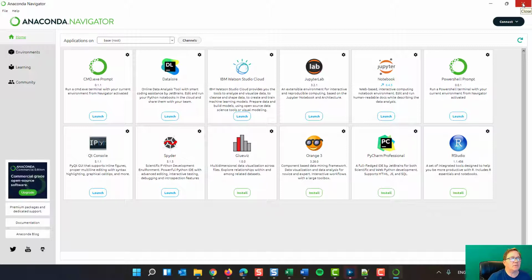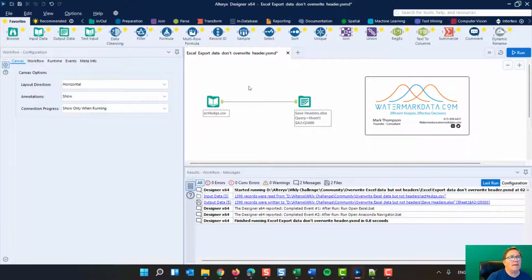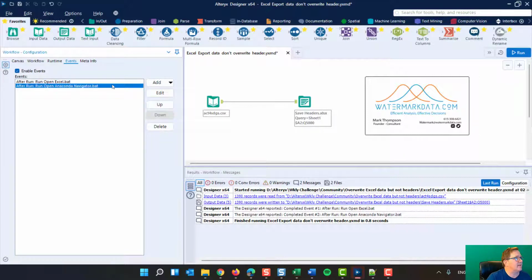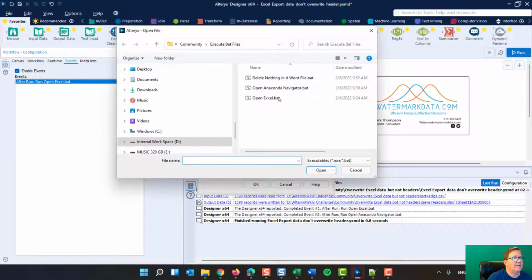These are simple bat files. I'm not going to get into teaching about bat files, but you can put whatever you want in a bat file that will execute. Now, one last one. I'm going to get rid of the Anaconda Navigator, and I just come over here and hit delete. And I'm going to add one more bat file, and that's going to say delete nothing in it, word file bat.